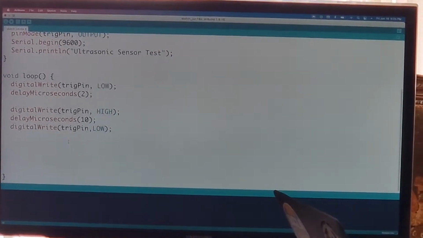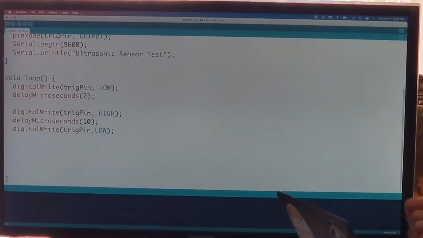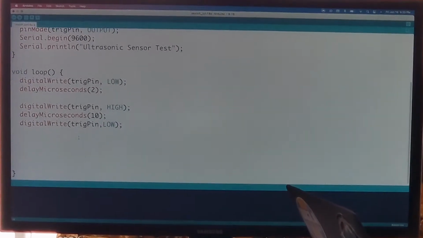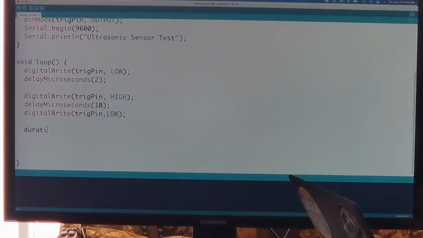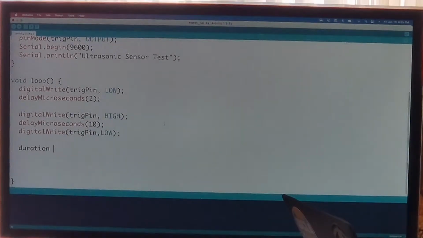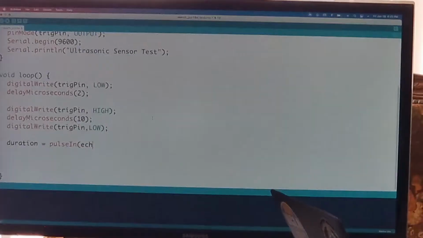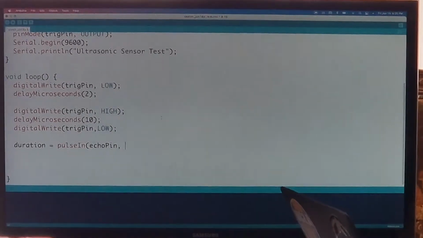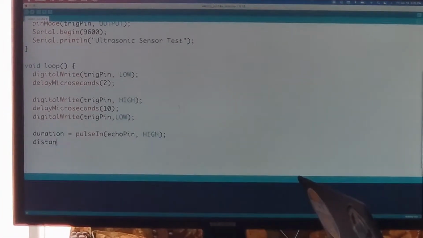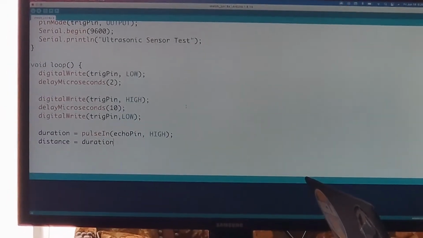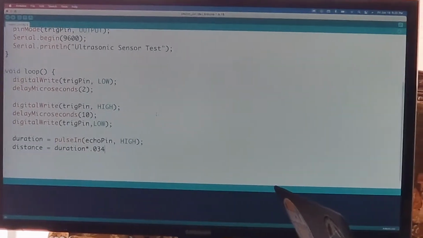What else do I have to write? Okay, so now that I exerted from the trig pin, now I have to input stuff. So what's the thing that we input in? So let's use our variable called duration as a placeholder for our values, okay? And we're using pulseIn, which is an ultrasonic sensor function, and we'll receive it at HIGH. And then we'll calculate the distance by equaling the duration times 0.034 and then dividing by 2.